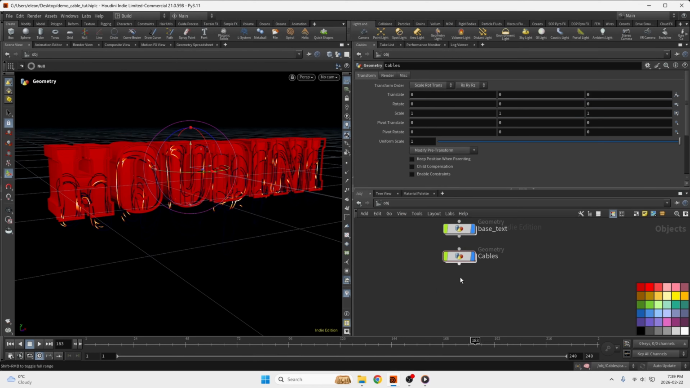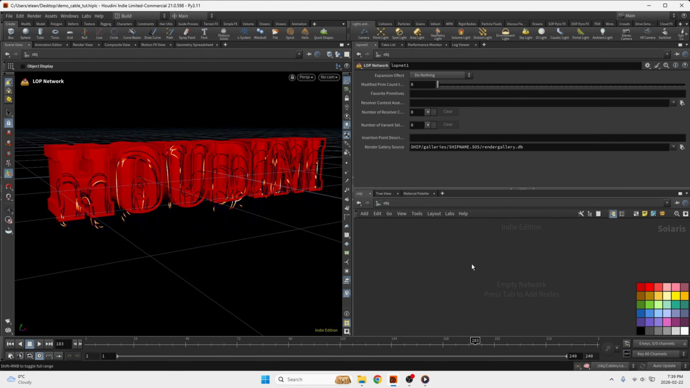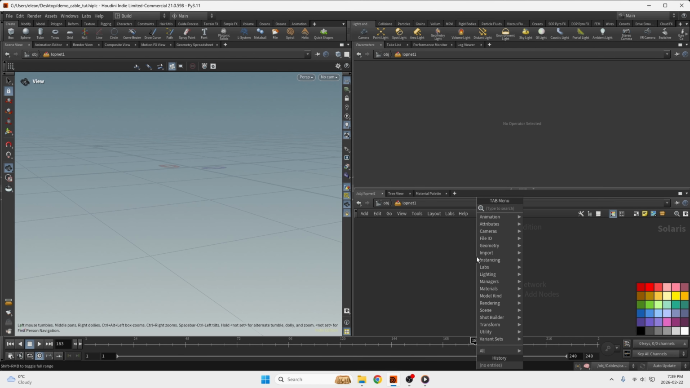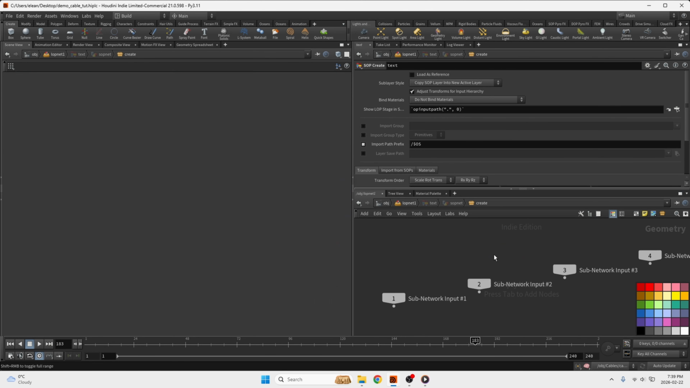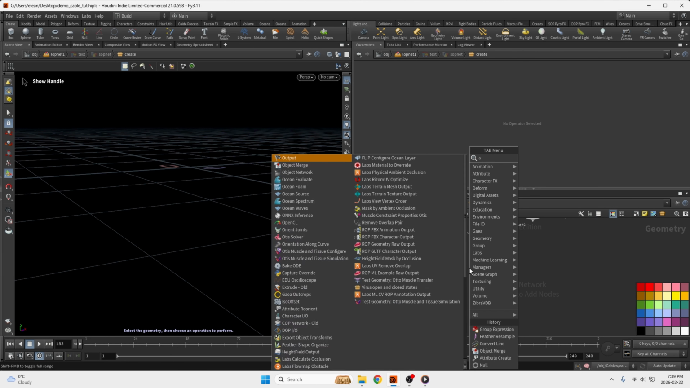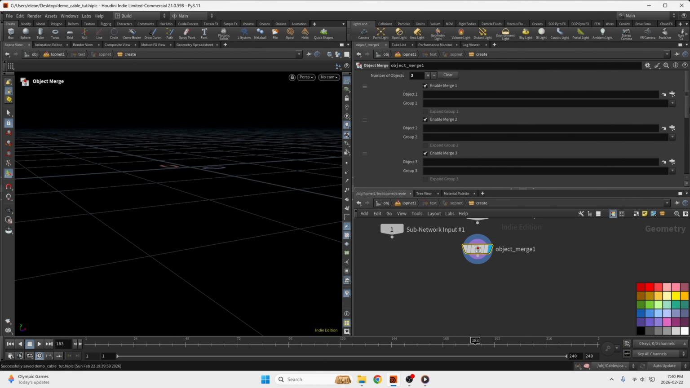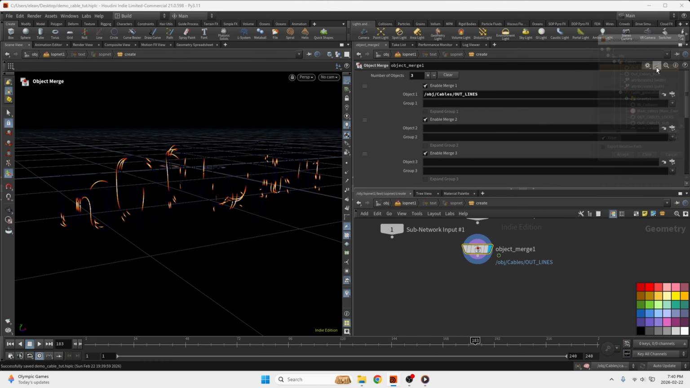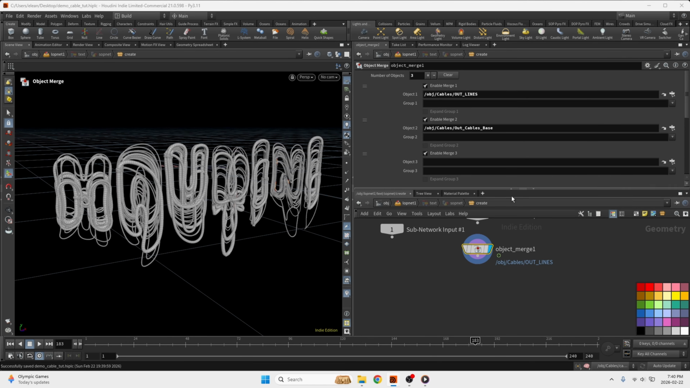Now that we have the magic happen, let's dive into Solaris. So we are going to drop down a LOP network, and we're going to jump into here, and we're going to do a SOP create. This text. We're also going to go inside here, and we are going to do an object merge. We're going to go to cables, bring in the lines, and then we're going to also do cable space, and then we have our cables.